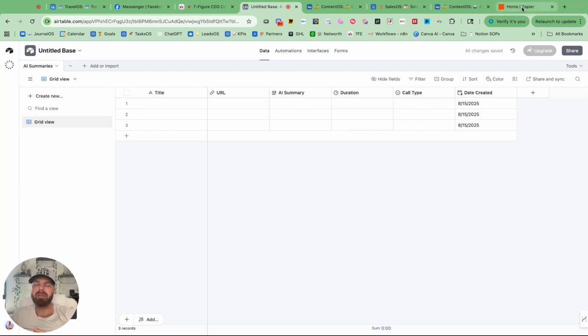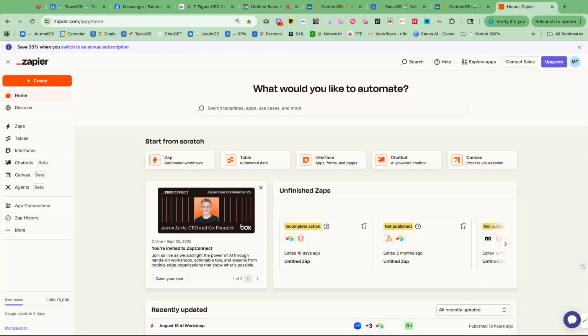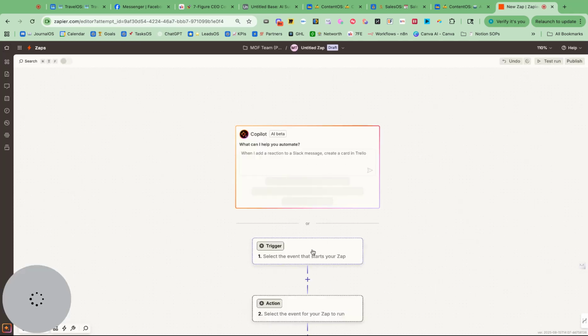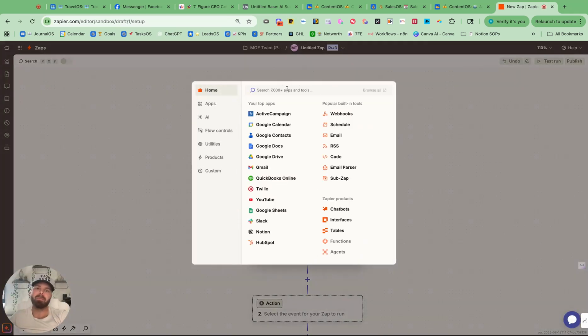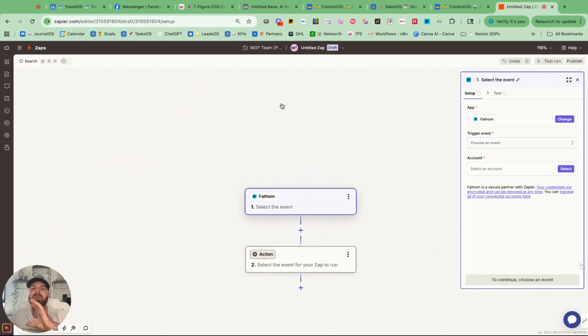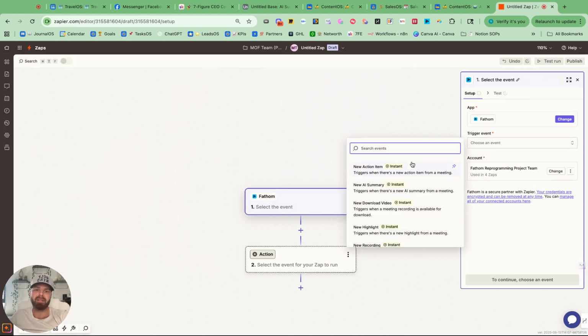You can use Zapier, you can use Make, you can use N8N. I'm going to show you the Zapier automation here. So we're going to go into Zapier, we're going to hit Create, Zaps, and we want to pull from whatever platform you're pulling from. So this can be Zoom, this can be any type of recording software. For us, we're using Fathom. So that's our core AI software for all of our recorded calls. It's awesome. If you're not using it, definitely test it out.